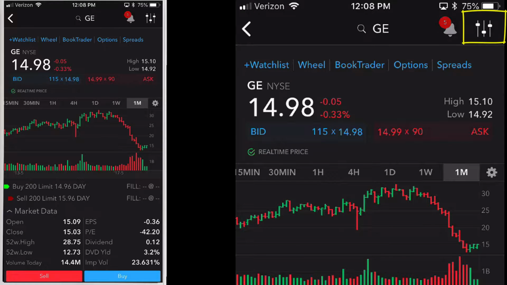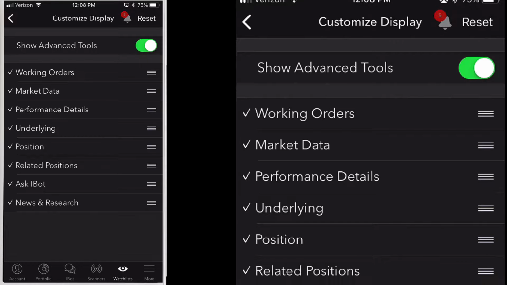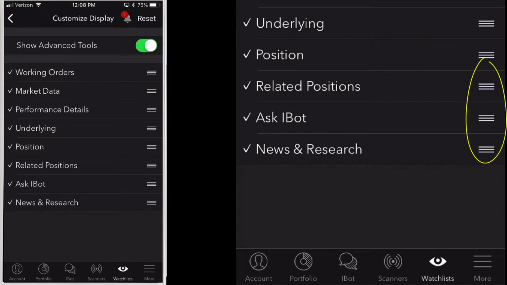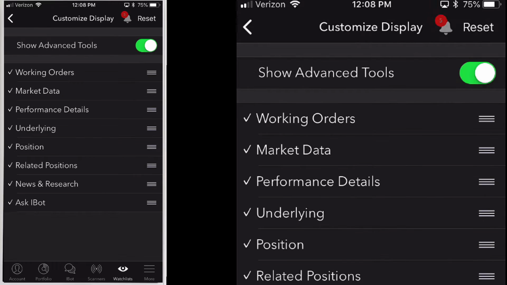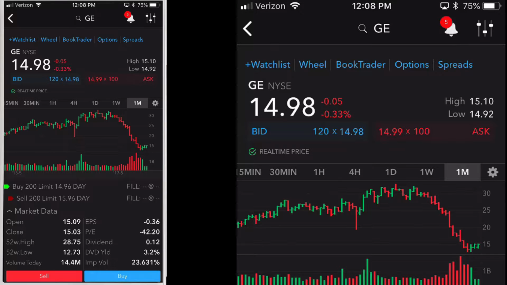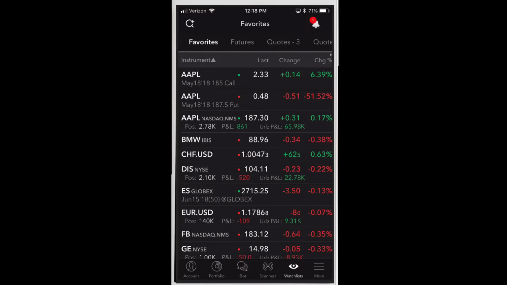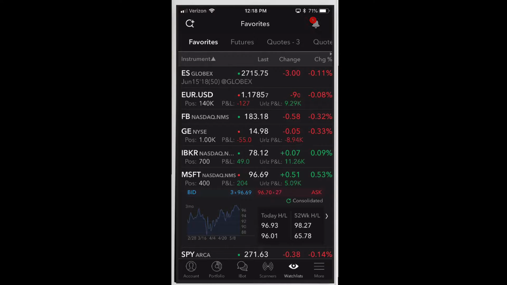Here you can toggle on or off the advanced tools, uncheck a particular section, and use the handles to rearrange the layout. To go back to the watch list, portfolio, or scanner, simply tap the arrow on the top left. As you can see, the quote details screen is packed with a lot of information and it's designed with quick access in mind. You can view a thumbnail chart on an expanded quote line from the watch list, portfolio, or scanner screens.